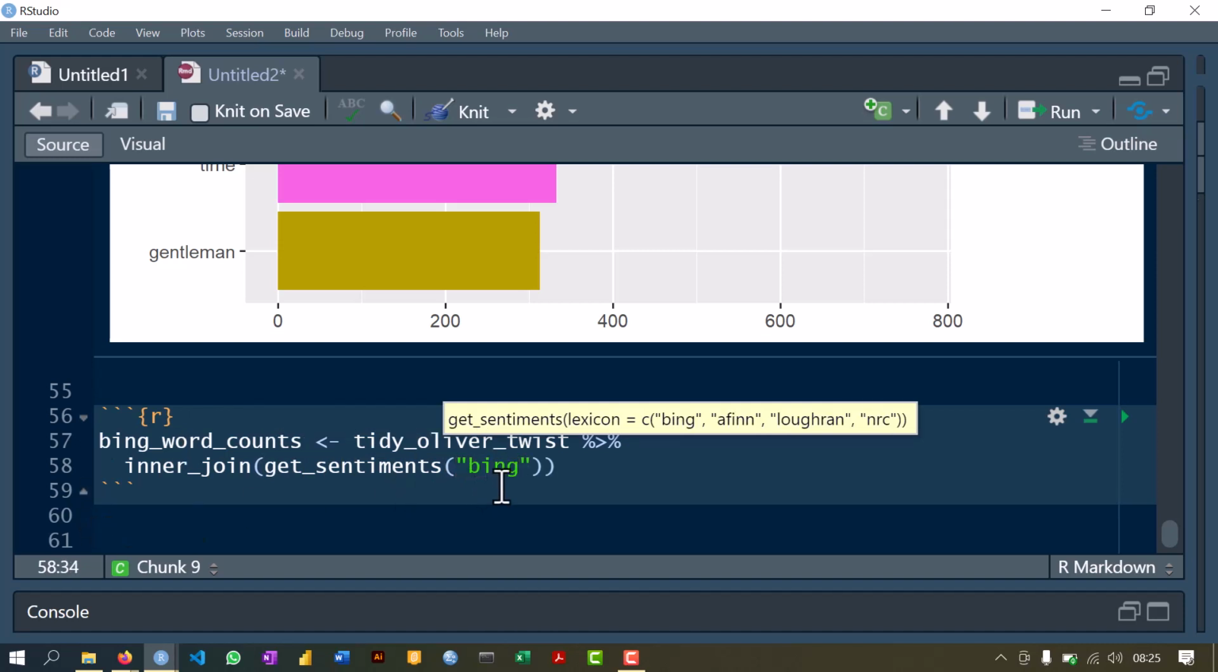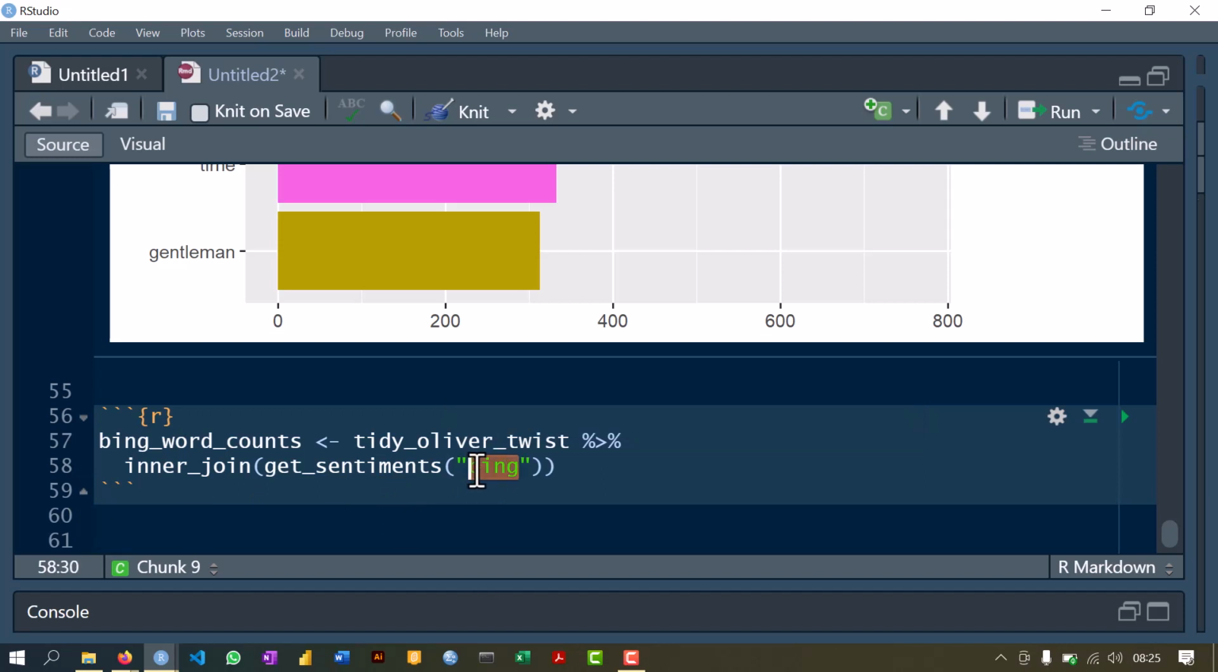So this is where I'm going to be changing. If you want to use AFINN, you change it to AFINN. If you want to use NRC, you can use NRC. But I'm going to be using BING because BING will classify it into positive and negative words. So you pass your inner join to get sentiments BING. So this inner join is going to take the sentiments from the lexicon BING that are actually in your data set. So any word that is not in your data set, this inner join is going to exclude it. So it's only going to take words that are present in your data set.